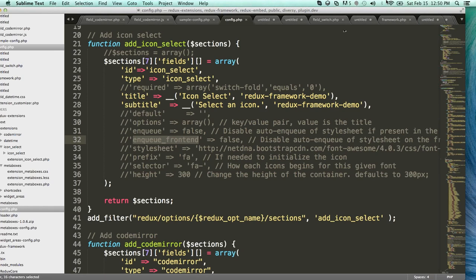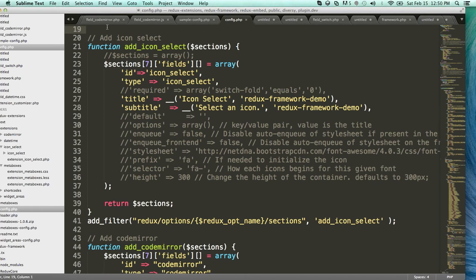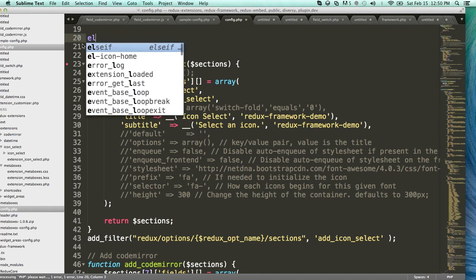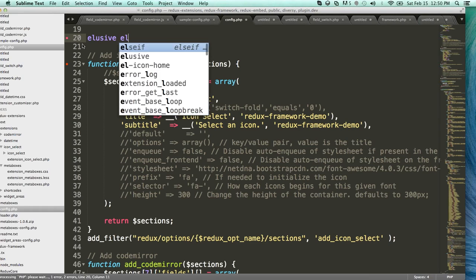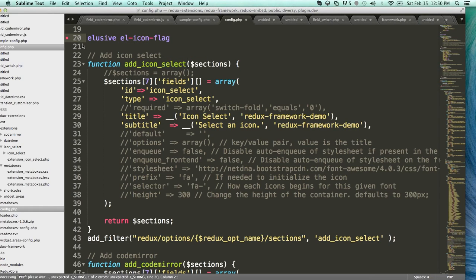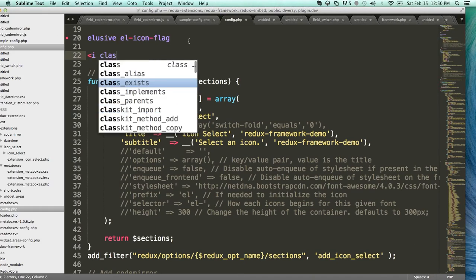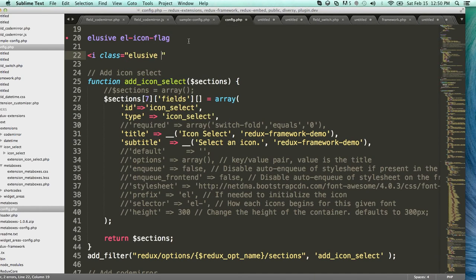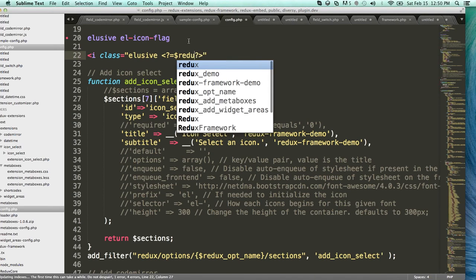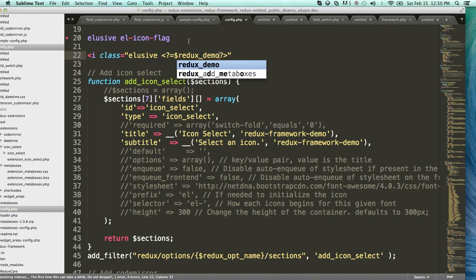So let's take for an example, we're using Elusive Icons. Elusive Icons has a prefix of elusive, and then you do like el icon flag, right? I'm just throwing it out there. All you would have to do is specify here, I'm going to say my prefix is el, my selector is el, and then when you output it on the front end, you do i class equals elusive, and then the value. Does this make sense? Okay, yeah, that makes perfect sense.